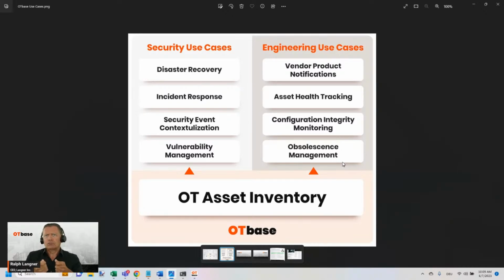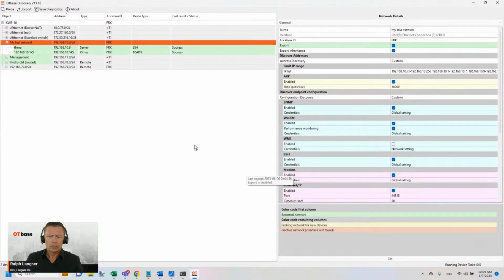So let's drum roll, let's come to the interesting part of this webinar. I will show you how you can do it with the OT-BASE OT asset management system that we happen to sell. And what you're looking at here is the discovery piece of that software. I'll come to the overall software architecture in a couple of minutes. So this is the configuration UI for an OT-BASE discovery node, as we call it. Once you have launched this application, you will see all your local networks already on that screen in the upper left corner. You can also add remote networks that you can route into.